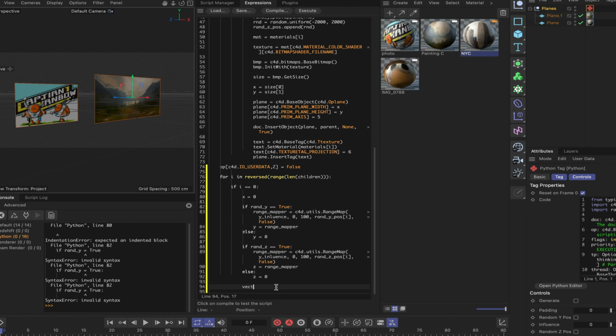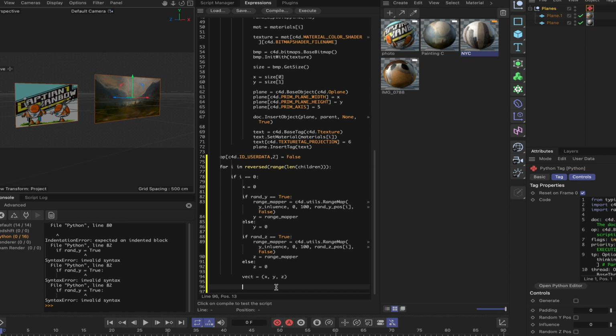We can say vect is equal to, and then it will simply be x, comma, y, comma, z. And then the final line for this section of code, children, square brackets i, dot, and it will be SetAbsPos for absolute position, brackets, vect.